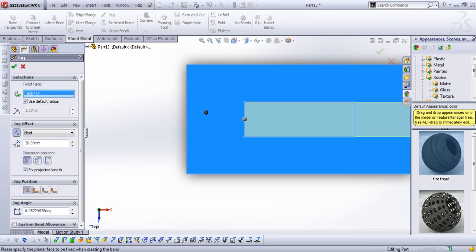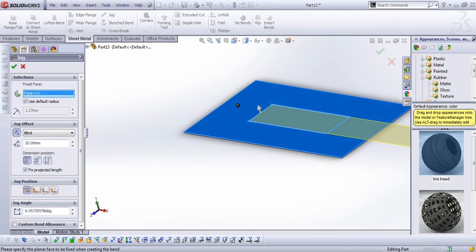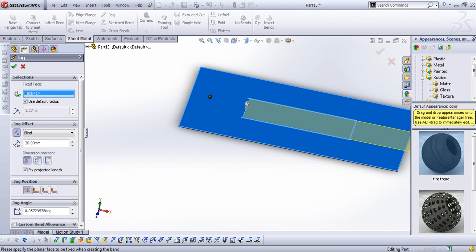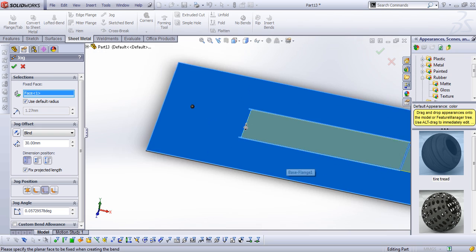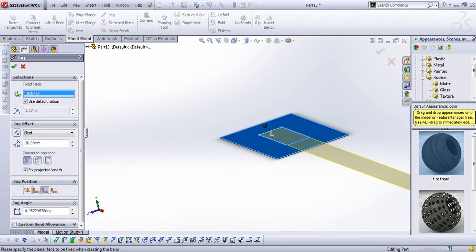and then you have to select the face, and it actually made the bend here, but the bend direction is incorrect. So what it basically does, and it's way too much here.